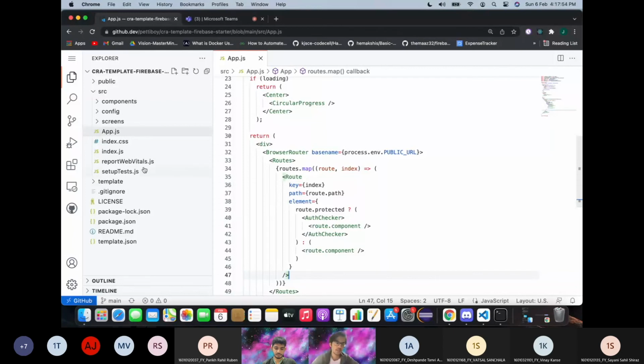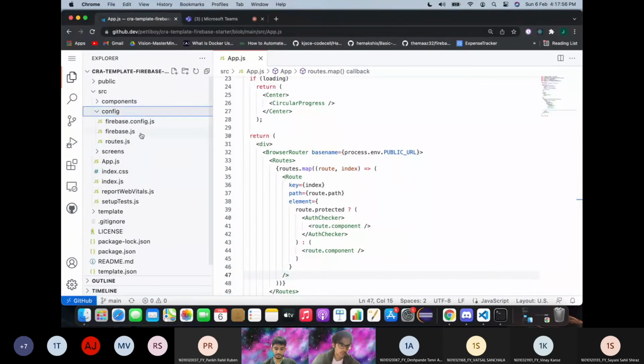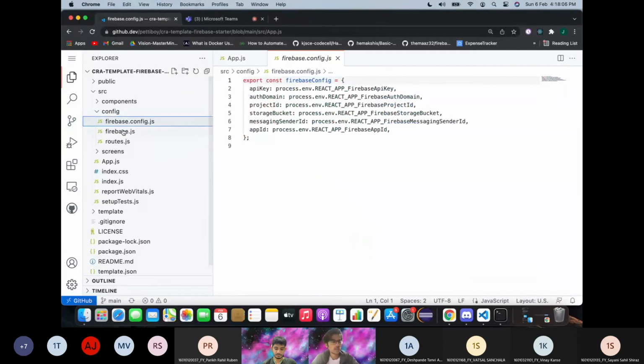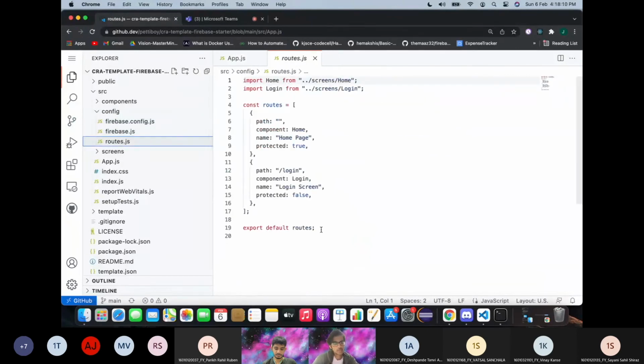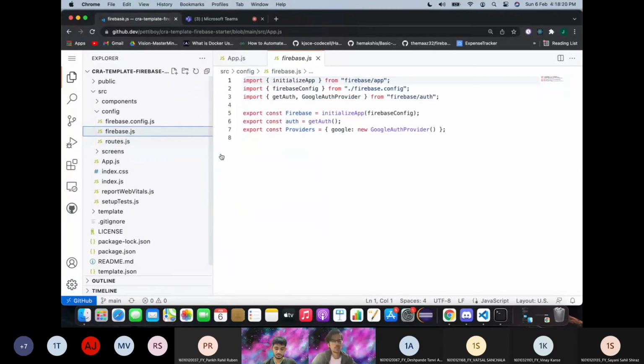The way we do it is, as you can see in this config folder, all this is just basic React code. The only new thing is Firebase configuration. That's it. The only new thing we have is Firebase configuration. As you can see, these files: firebase.config.js, firebase.js, and routes.js. I already explained what these routes are used for. These routes are mapped over in our main folder so that the user can go through all the pages of the application.